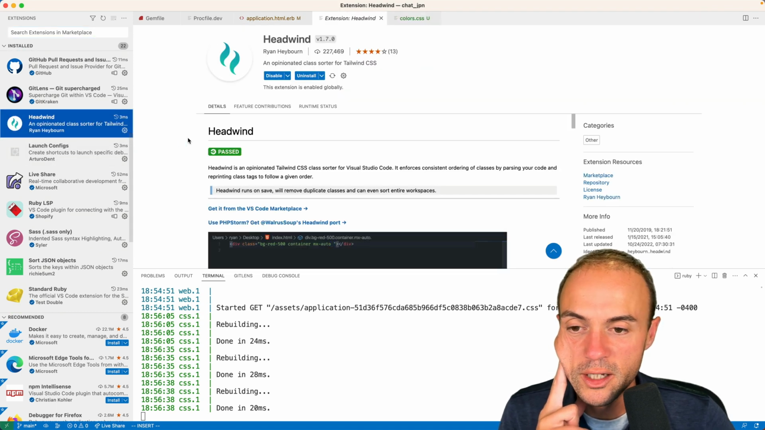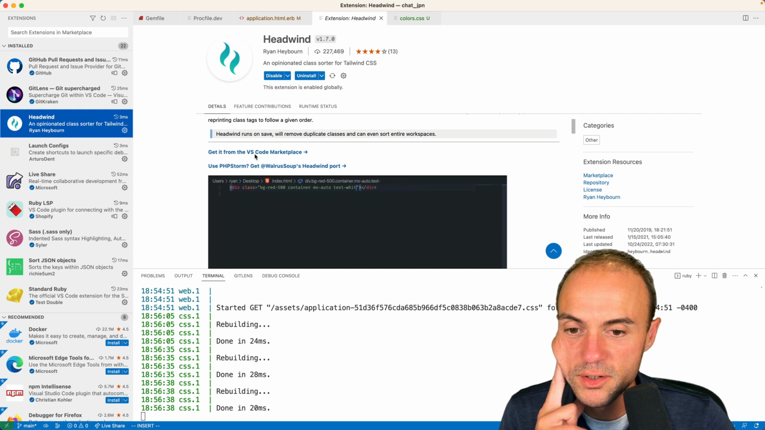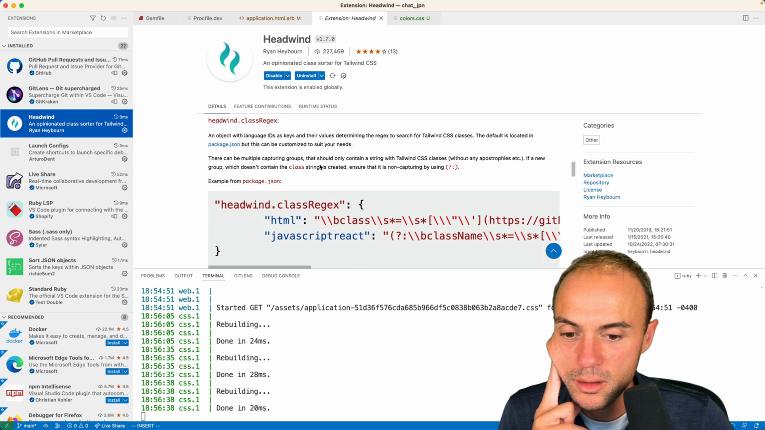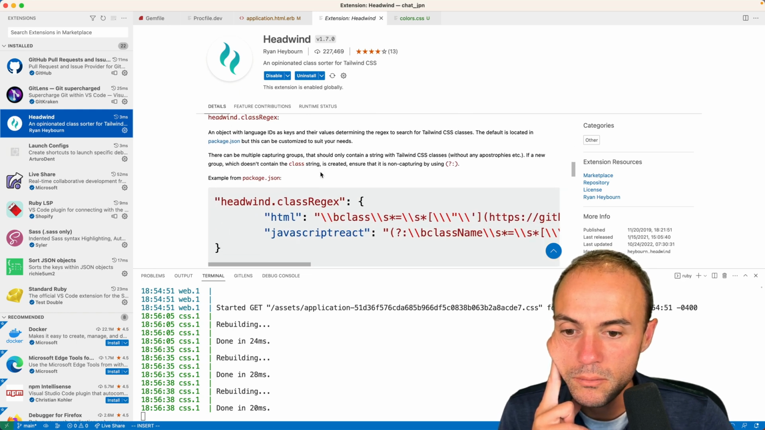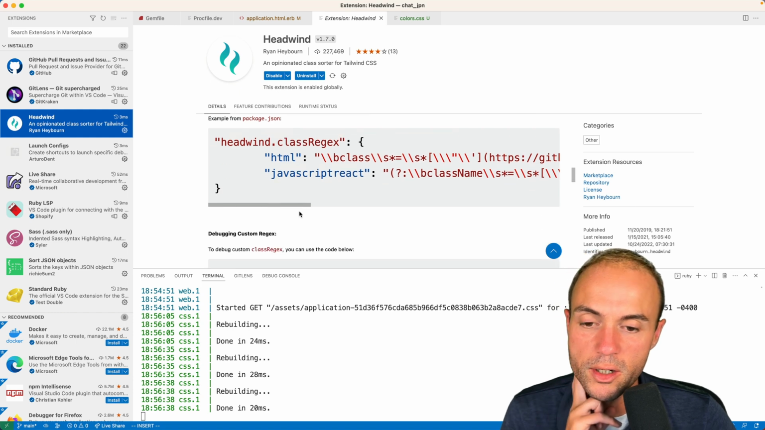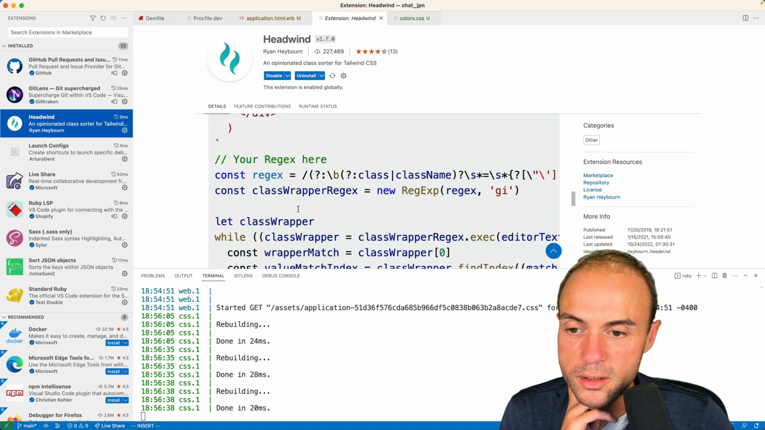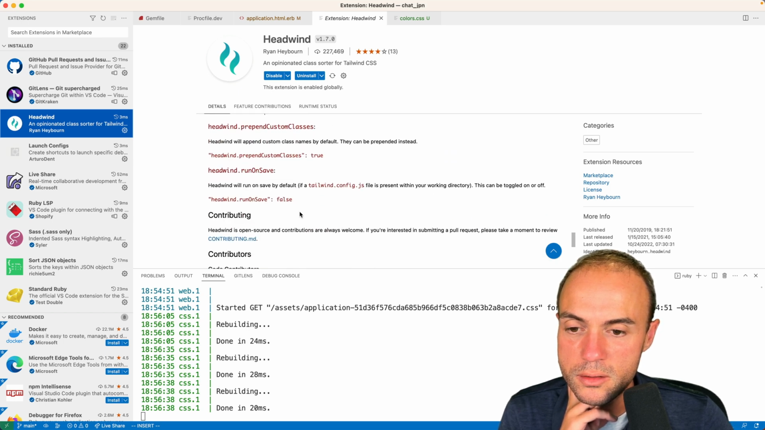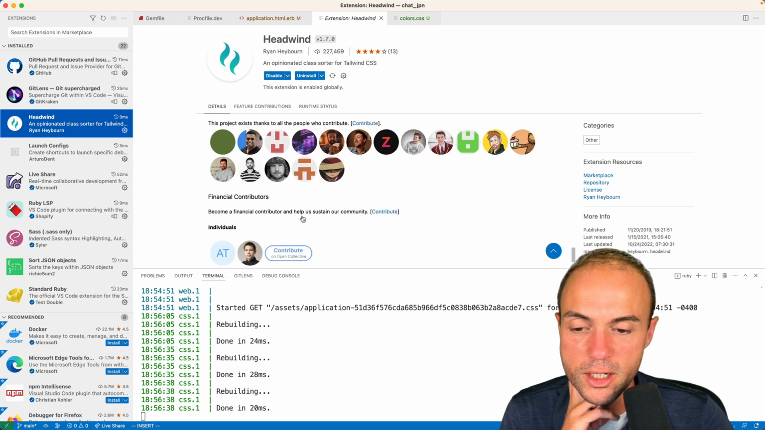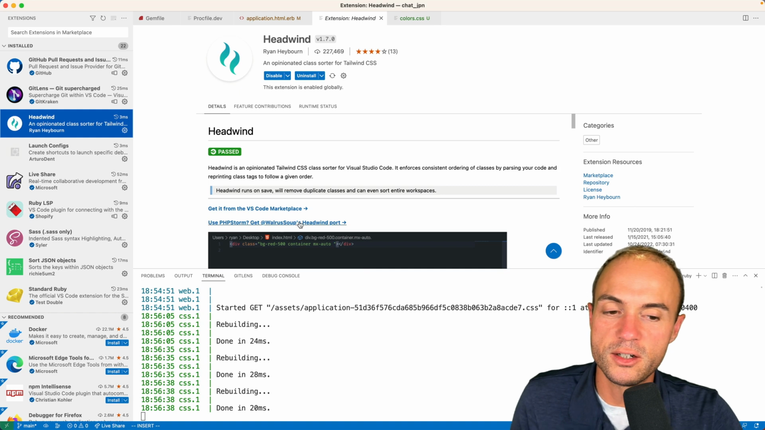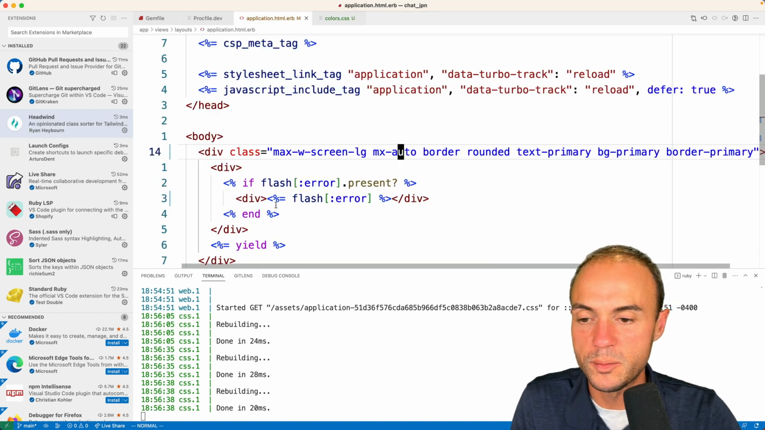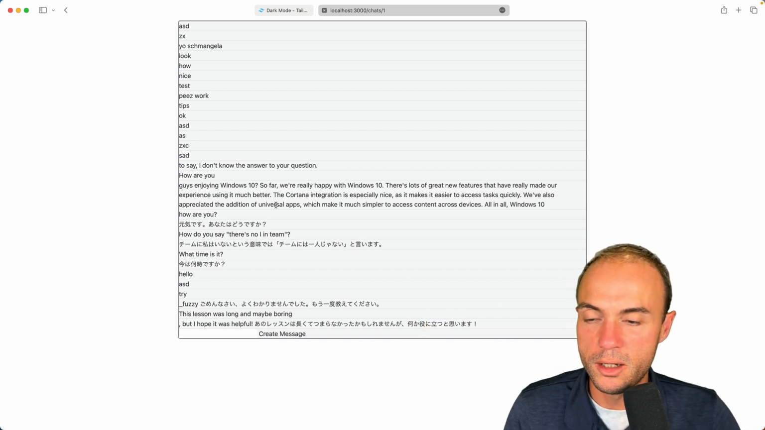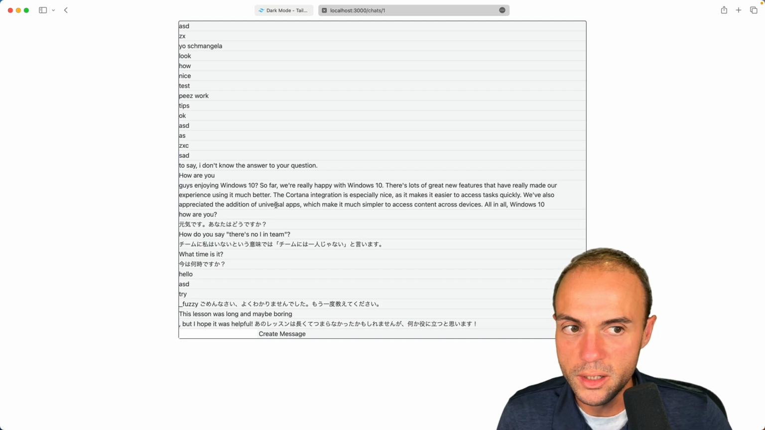It's called Headwind. It removes duplicate classes, sorts stuff out. This is a tool where you can define custom regex for different file types. I wonder if it can do custom prepend? Yes, you can do prepend too, like have all your Tailwind start with TW if you want. I was kind of hoping to see something like custom colors or custom names, but regardless. Okay, it centered. Huzzah.